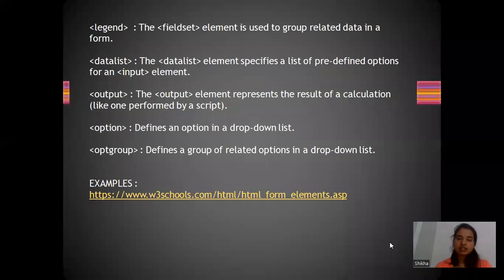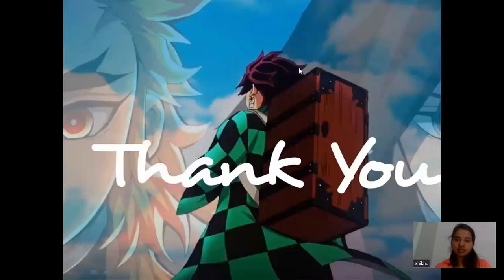From all these discussions, we got to know about tables and forms, what the important features, options and elements of these tables and forms are, and what all we can perform with them. Hope you guys understood the video, and thank you.